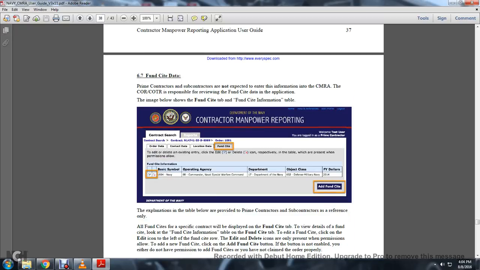Alright, 6.7 Funded Site Data. Primary contractors and subcontractors are not expected to enter information in the contractor manpower resource application. The COR and the COTR are responsible for viewing the funded site in the application. Explanations of the table are provided for the prime contractor and subcontractor for reference.